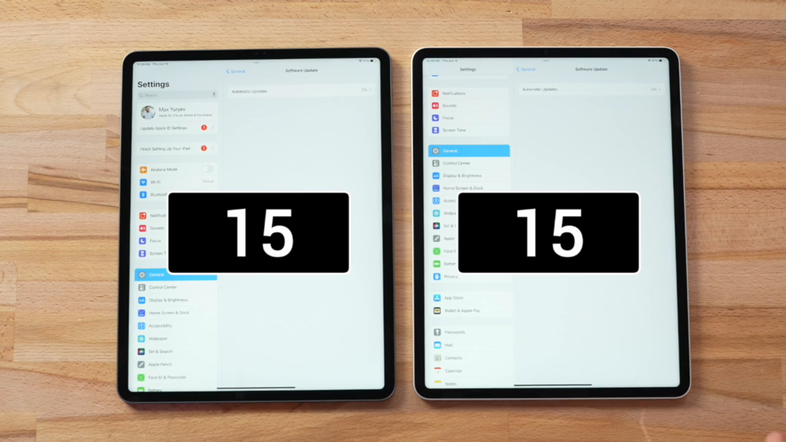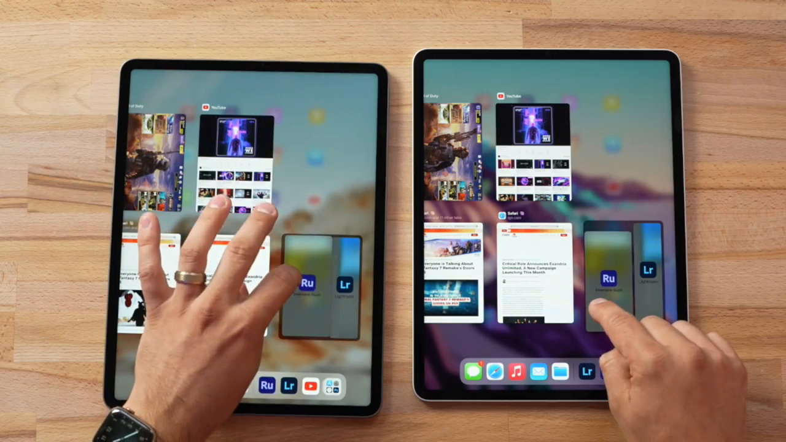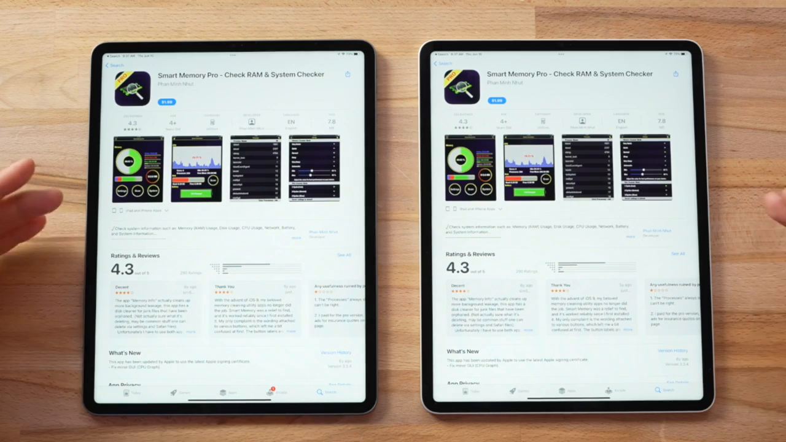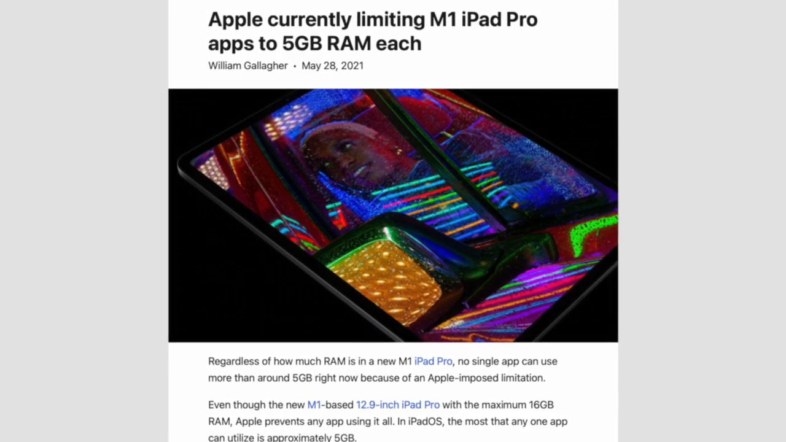All right, guys, both are on iPadOS 15, and we are gonna do the ultimate RAM comparison now that both are updated. And what I'm really curious about, does 16 gig make it any faster if you're using pro apps? And I have the ultimate test that I've never seen anybody do before. I also have an app that I've never seen anybody use. And we are gonna find out if Apple got rid of that 5 gig limit, and developers are actually limited.